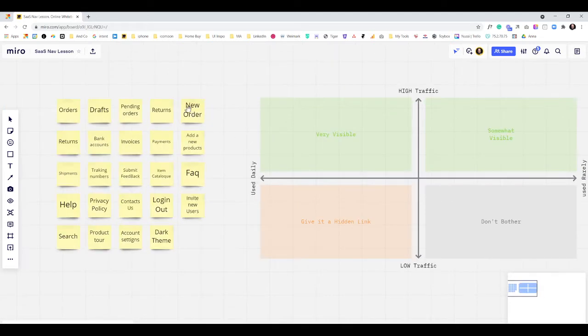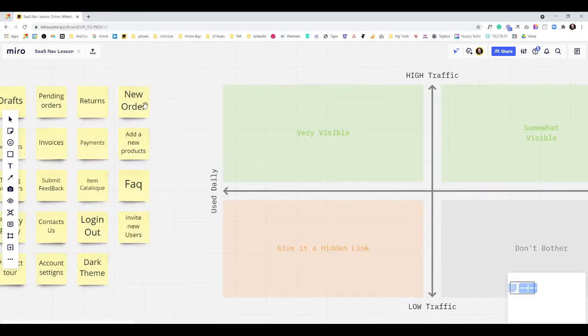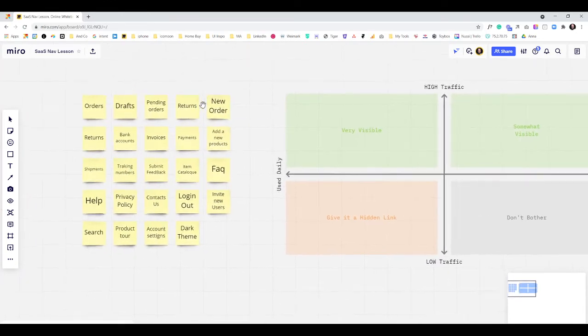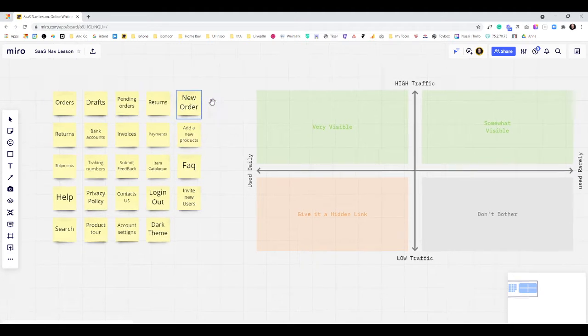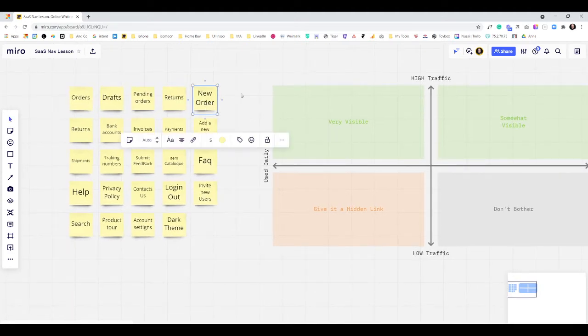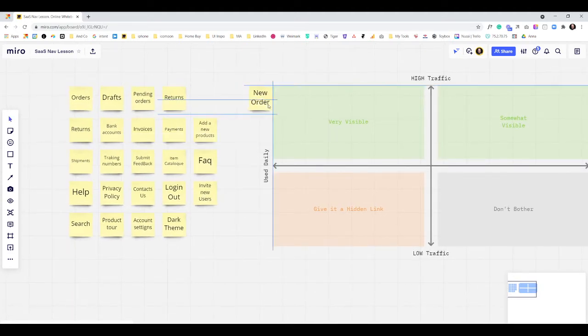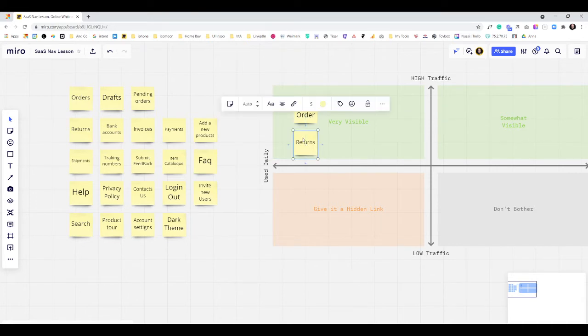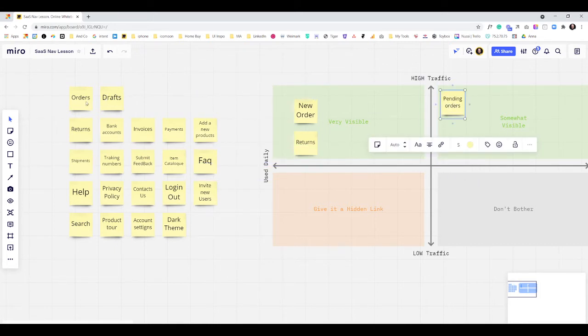Let's start. So again, new order is pretty important. We use it every day. So let's edit. Okay, we're going to move new order to here. Returns are pretty important. Most people use it every day. Now pending orders is just a sub, so we're going to put it here. It's not used every minute.